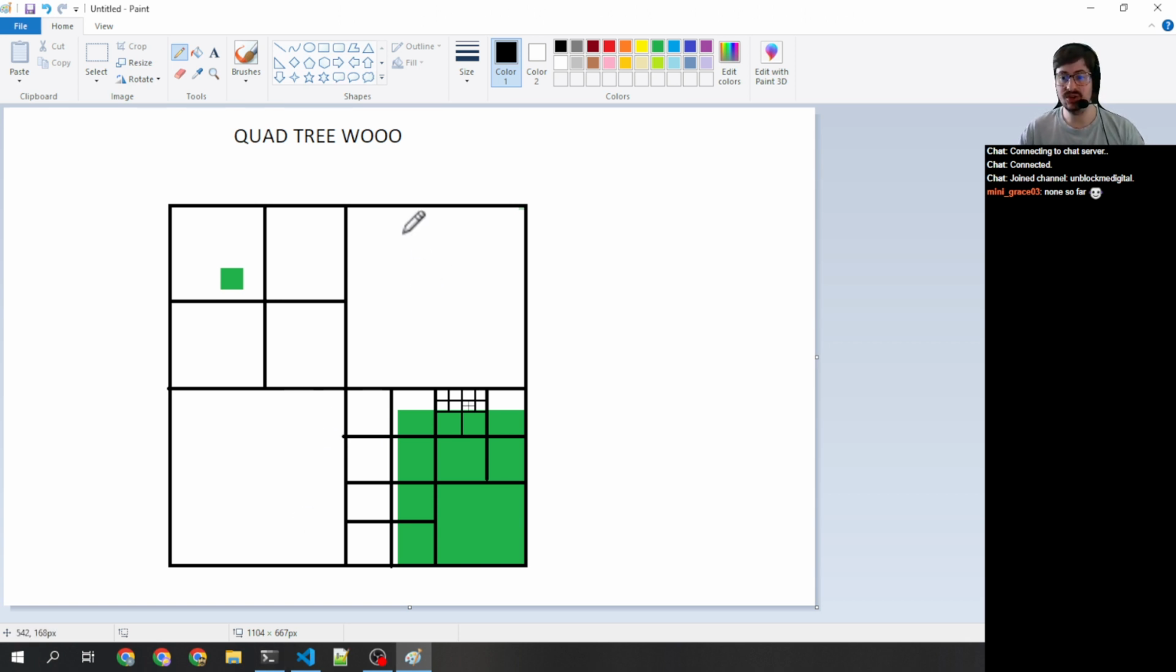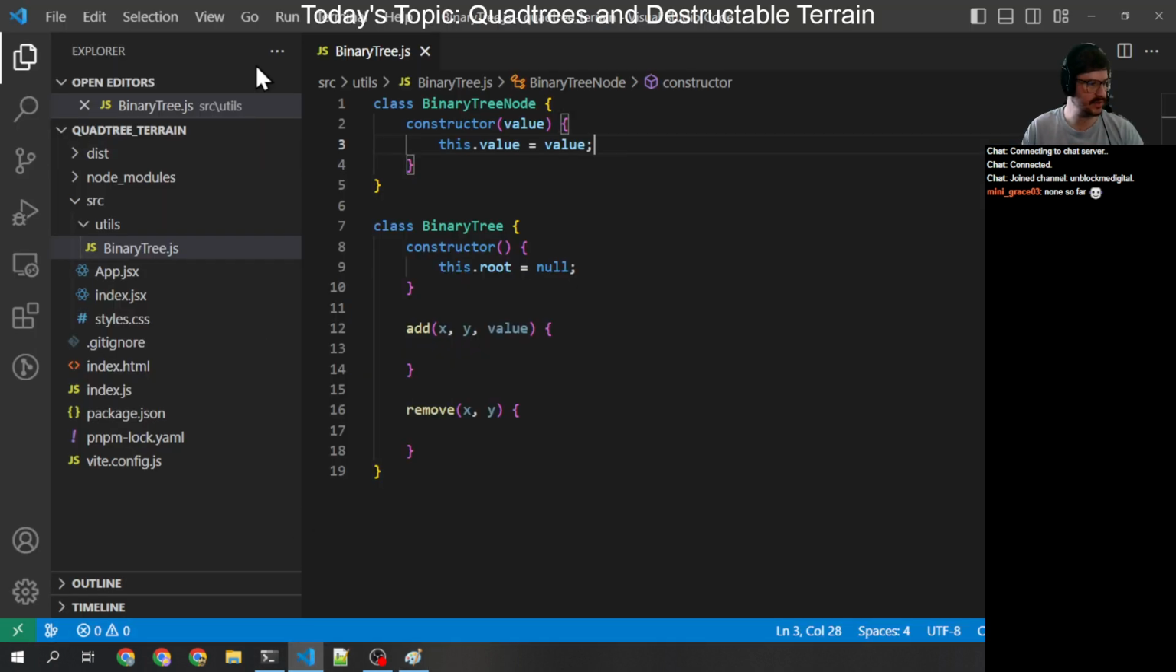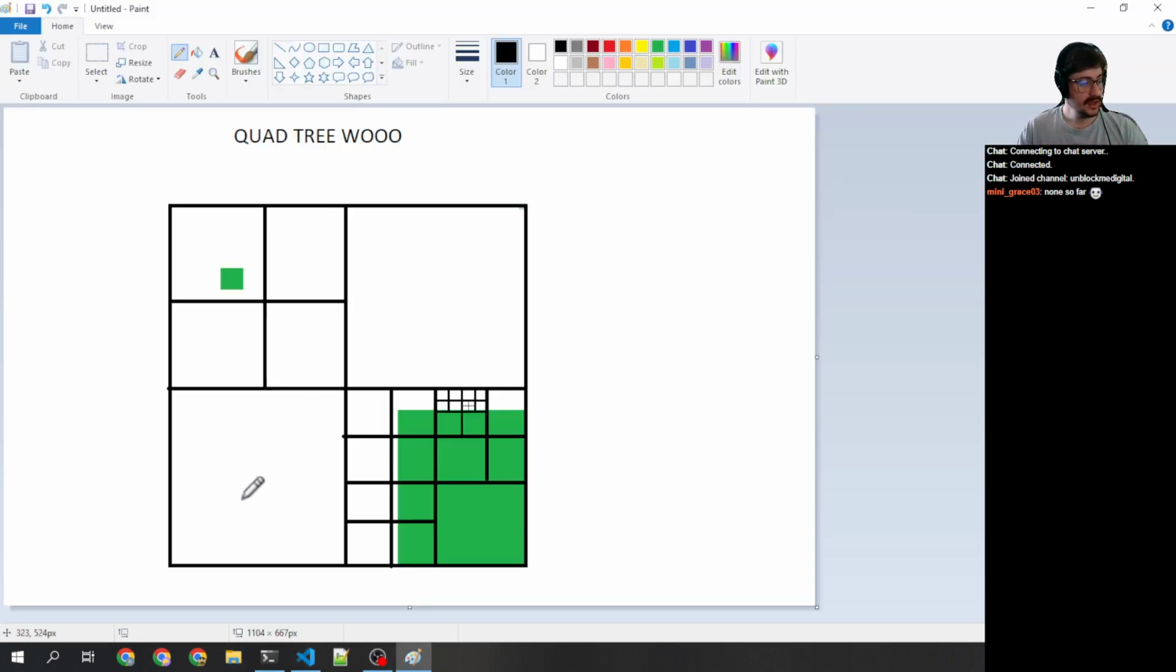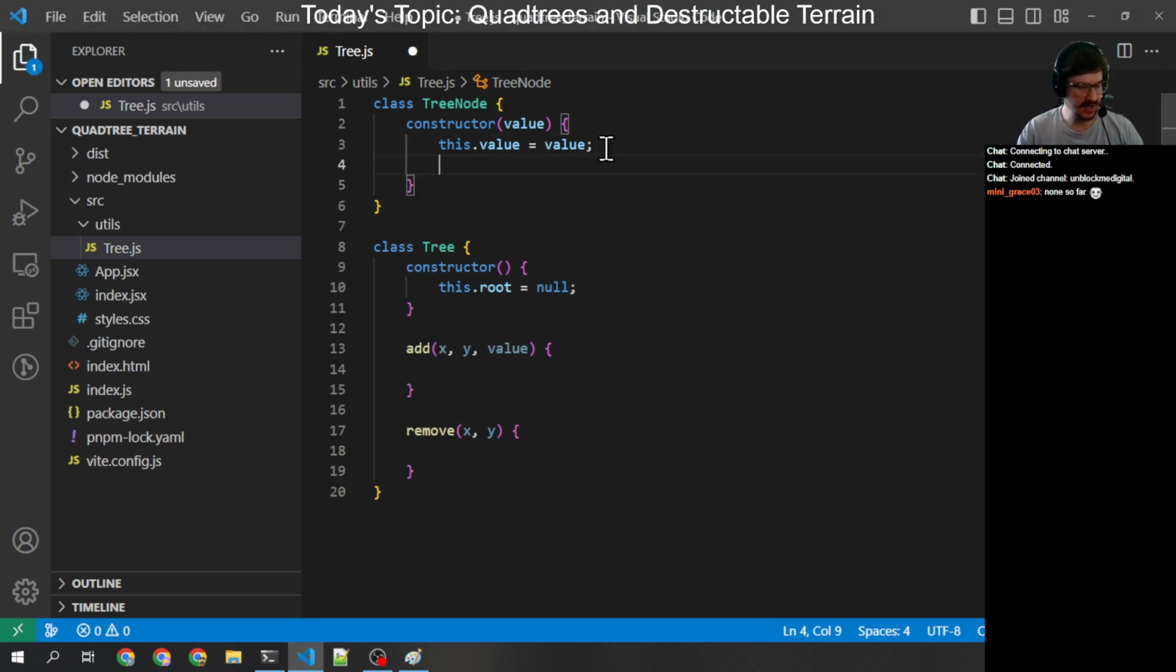It's also going to have children. Every single node in a tree, and actually, you know what? I realized I called this a binary tree. I'm just going to call this a tree because it's not a binary tree. It can't be a binary tree because a binary tree only has 2 children. And this is going to have 4 children. So I could call it a quad tree, I guess, but I'm not going to. Every node is going to have children. That's what allows that recursion down into the system. So we're going to add this.children, and we're going to set it to an empty array.